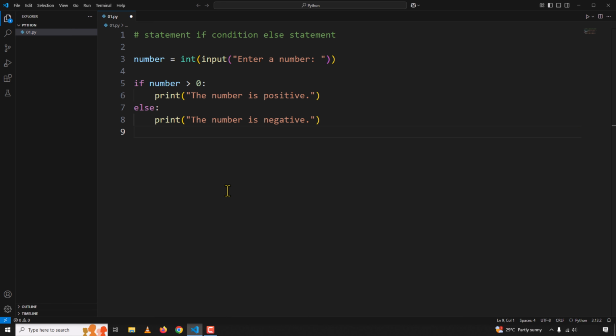Now we will learn about conditional expressions. All right, a conditional expression is a one-line shortcut for an if-else statement. Okay, now let me teach you how it works. This is the syntax of a conditional expression. All right, I will explain this with an example.